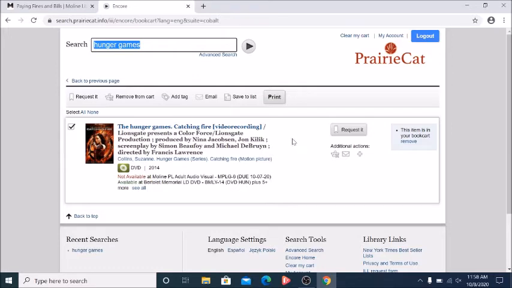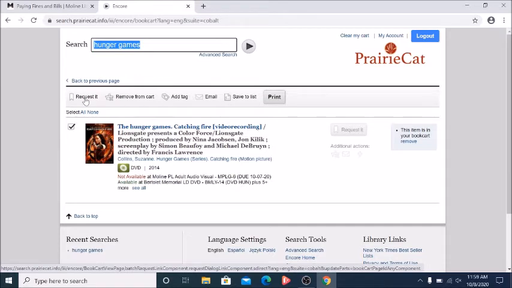And then from here you do have some options. You can choose to request it. So you might want to do this if you were putting a bunch of things, you weren't sure what you wanted to place on hold. So you could create a list and then at the end say, okay, I only really want these 3 or whatever. You can remove it. You can add a tag. You can email, and I will get back to those options in a moment. And save to list is the one we want to talk about right now.